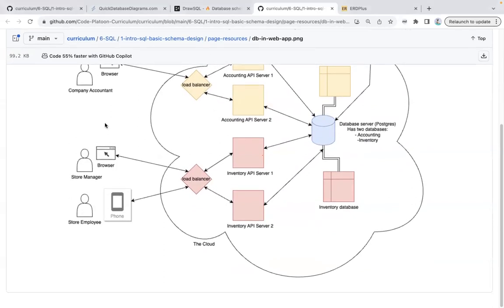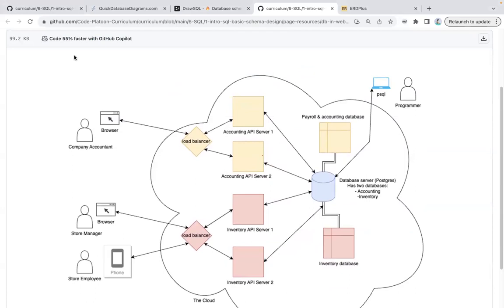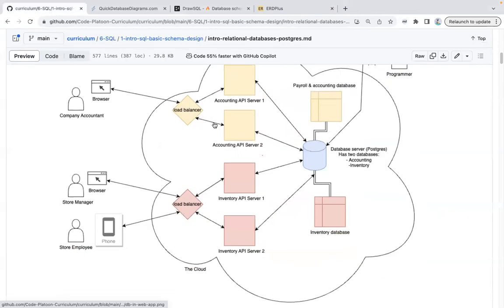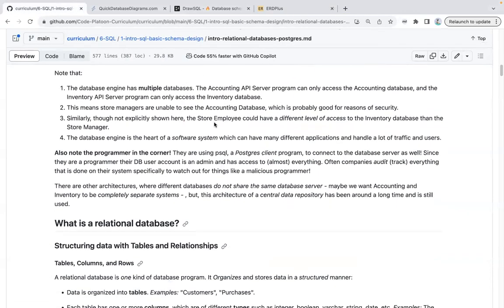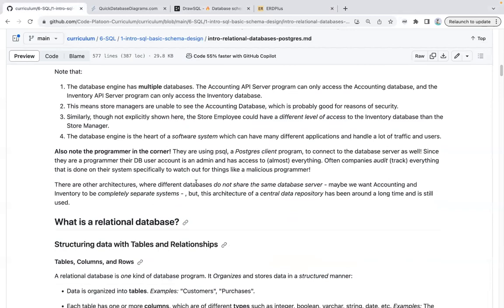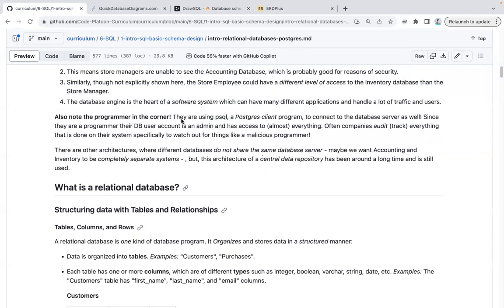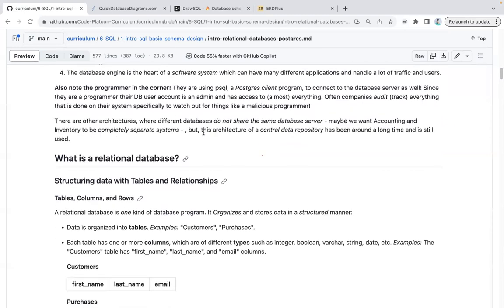And do folks have any questions about that before I move on? Cool. So this is just a review of what I just talked about.